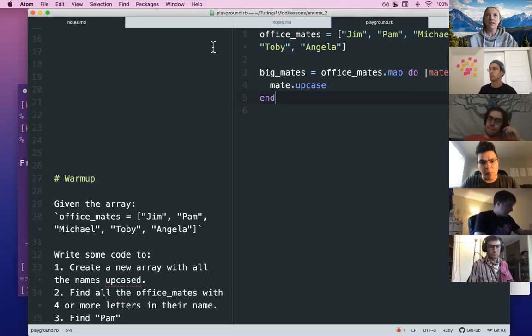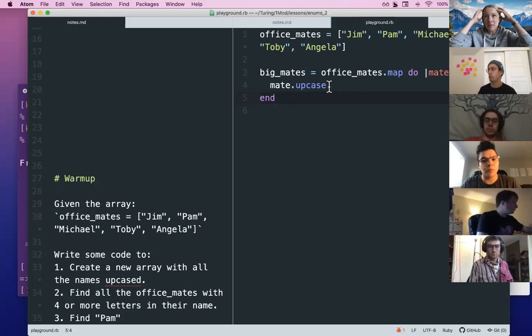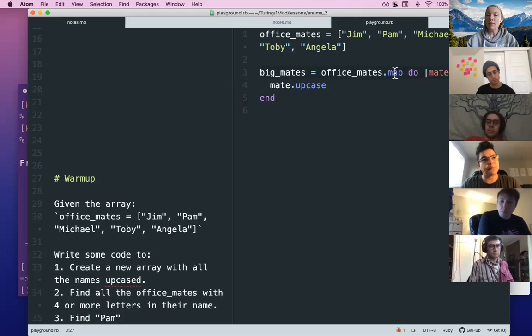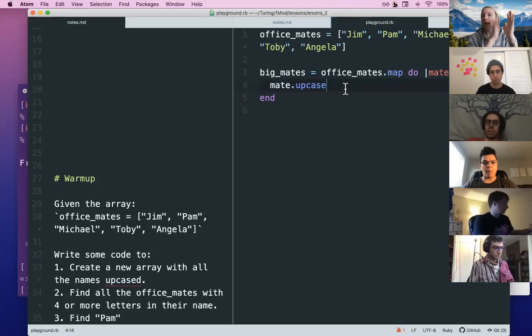Yeah. So what I'm looking for, sometimes I think we think really complicated answers to these questions, right? How does map know what to do or how to transform each element? Well, all it does is look into our block. It looks into the block and says, whatever the return value of this block is, that's what I'm going to use to transform or replace the element that I'm currently iterating over.